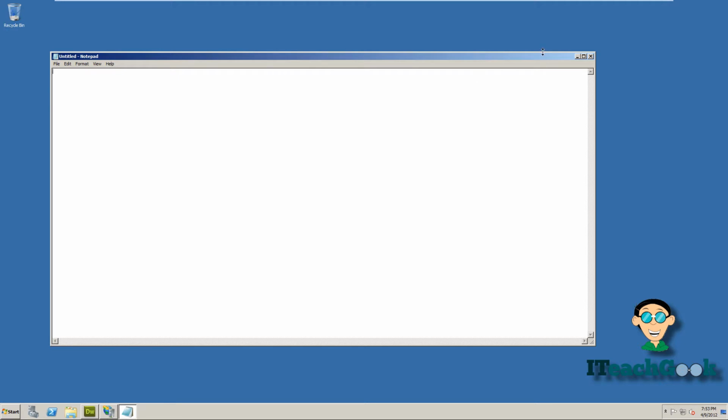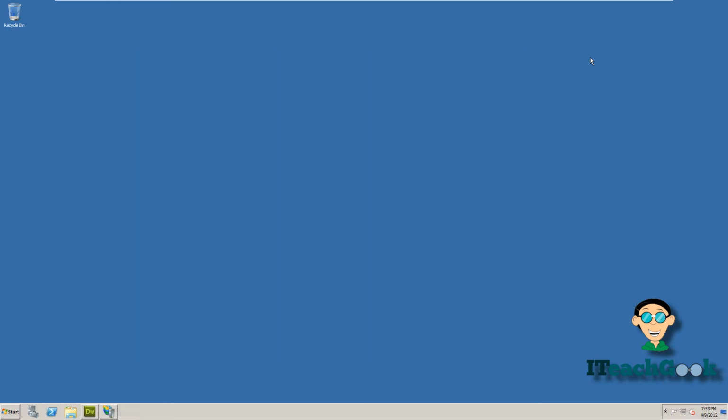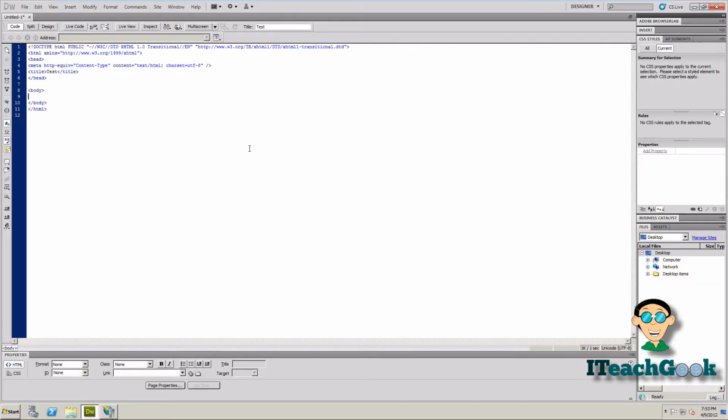Alright. But we're going to go ahead and go into Dreamweaver. You can follow along in Notepad if you don't have Dreamweaver. Alright. Here goes the basic HTML page right here, how it starts off. Real simple. You have your HTML tags. You want to make sure that all your stuff is inside these HTML tags.